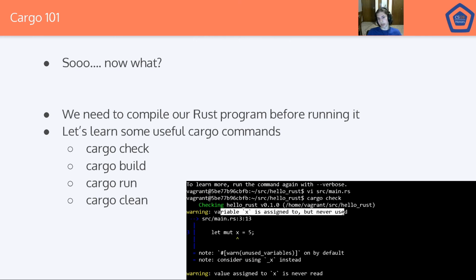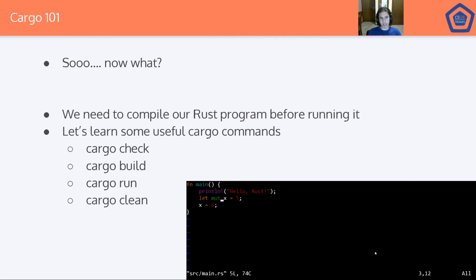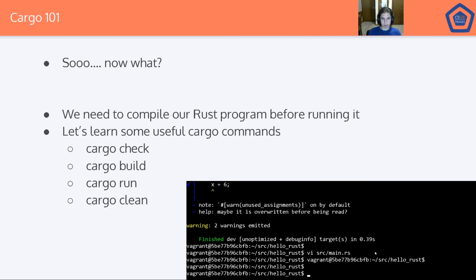Value x is assigned to, but never used. So totally fine, just warnings, nothing too crazy there. If we do want to get rid of those, maybe we add like a print statement or something down below, but I don't really care. So we'll just delete these lines. Oops. Great, okay.